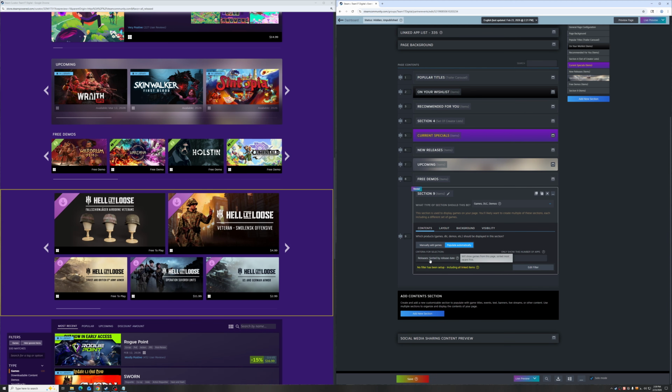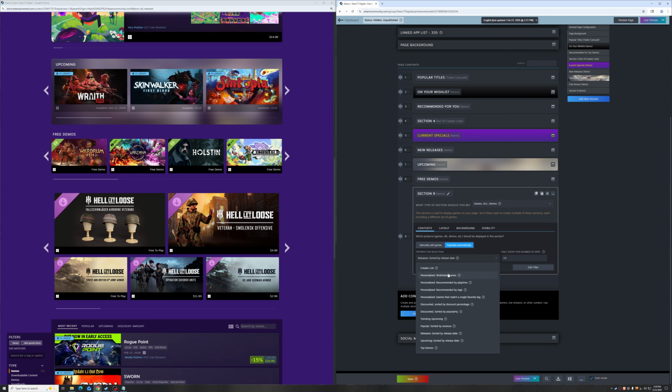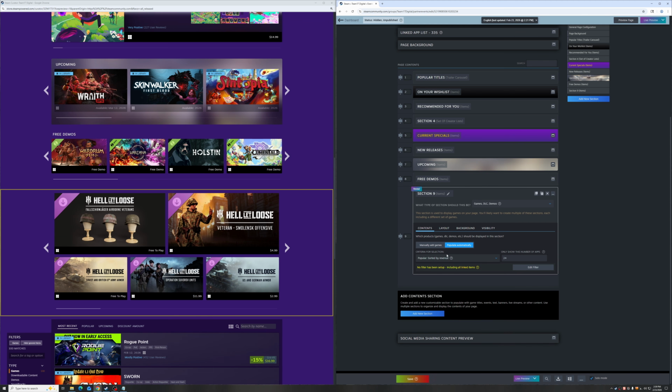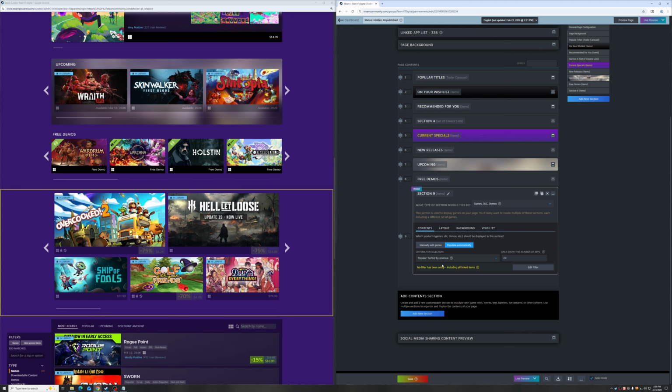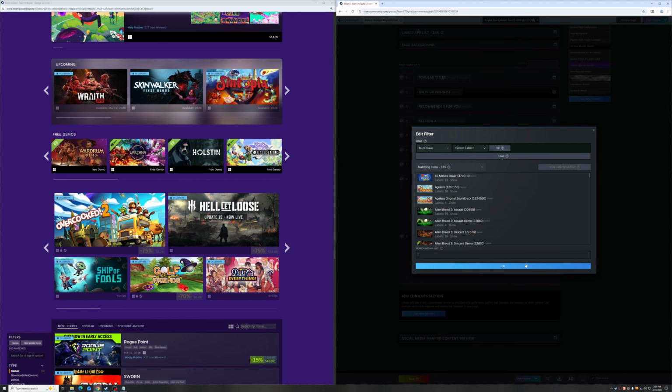When I do that, it defaults to releases sorted by release date. So let's say if we're going to go for soundtracks, we kind of want the most popular. So let's switch this to automatically populate by popular. So it's going to be sorted by revenue. And then let's add a filter.